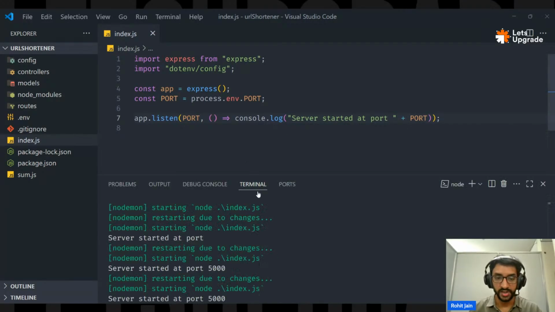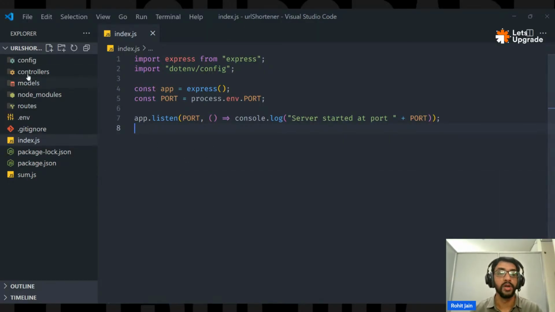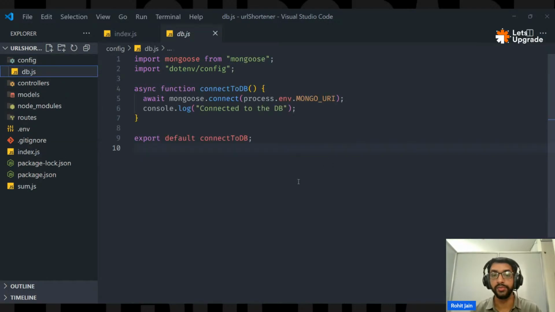Let's see if the server works. As you can already see, the server started at port 5000 message. That means our server is up and running. Good to go. We also have the database all connected. We just have to call this function.